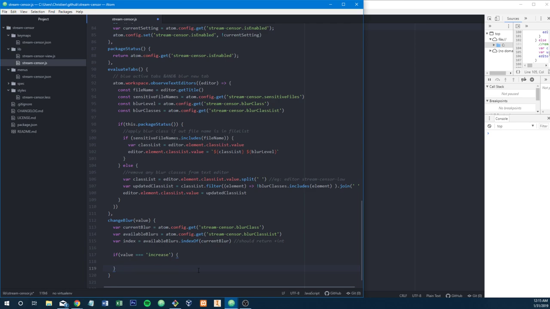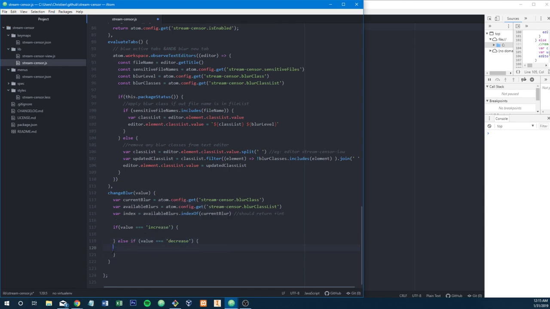Anyway, if they passed in the value of increase, and you could just put an else here, but to keep things a little verbose so everyone's on the same page, if the value is equal to decrease, just so if people are jumping in or hopping around the video, they know what we're doing right here. Basically, we're going to have to run two conditions. If we are increasing, let's think about it.